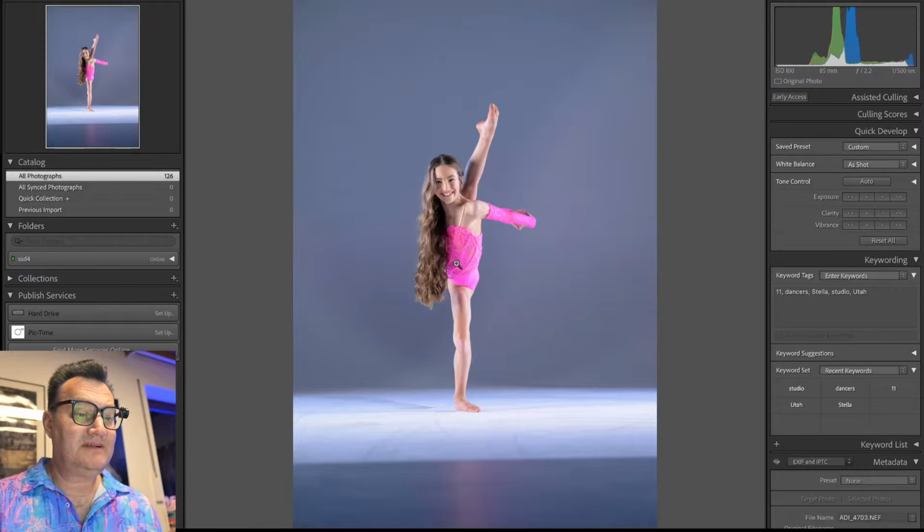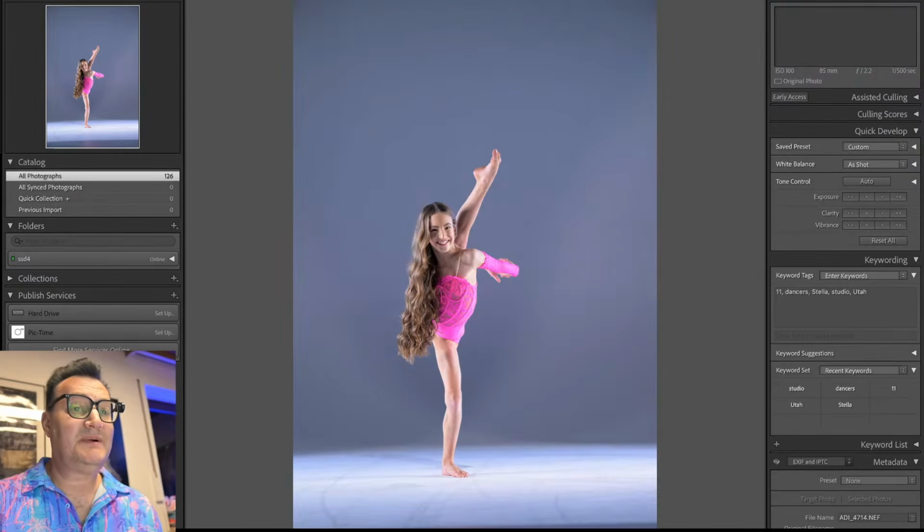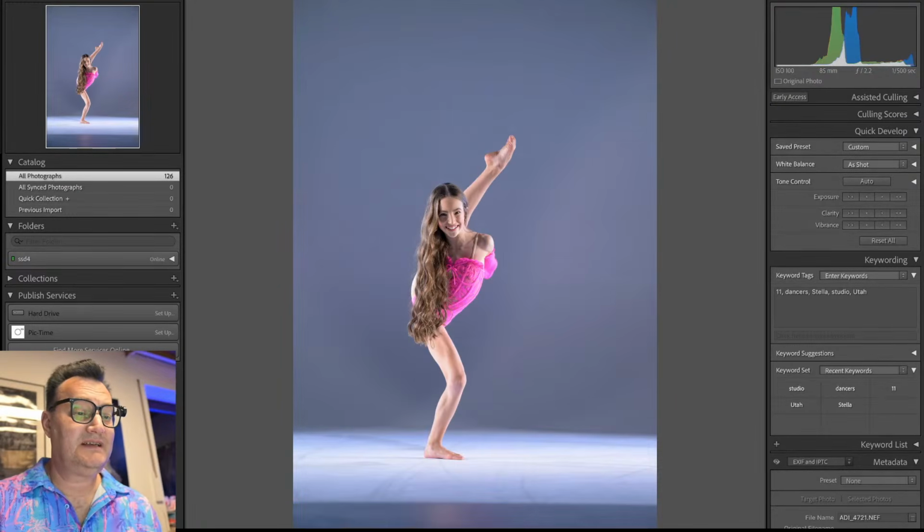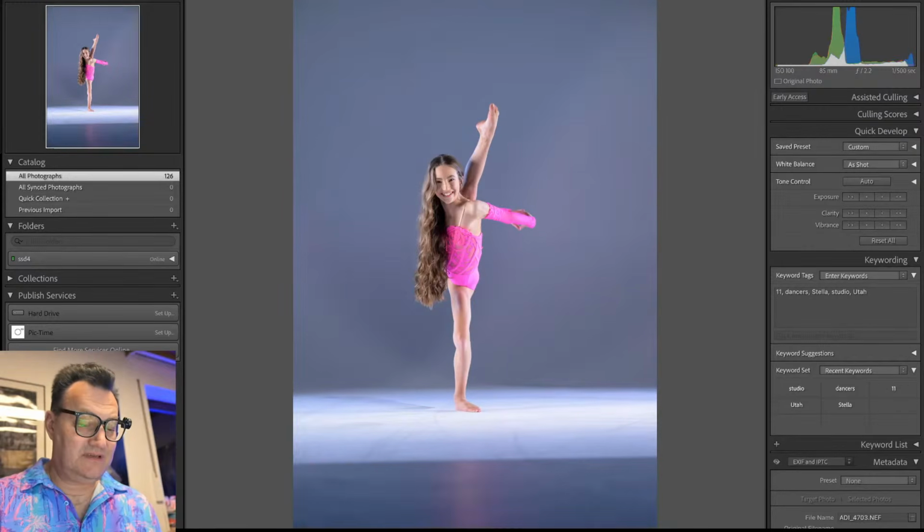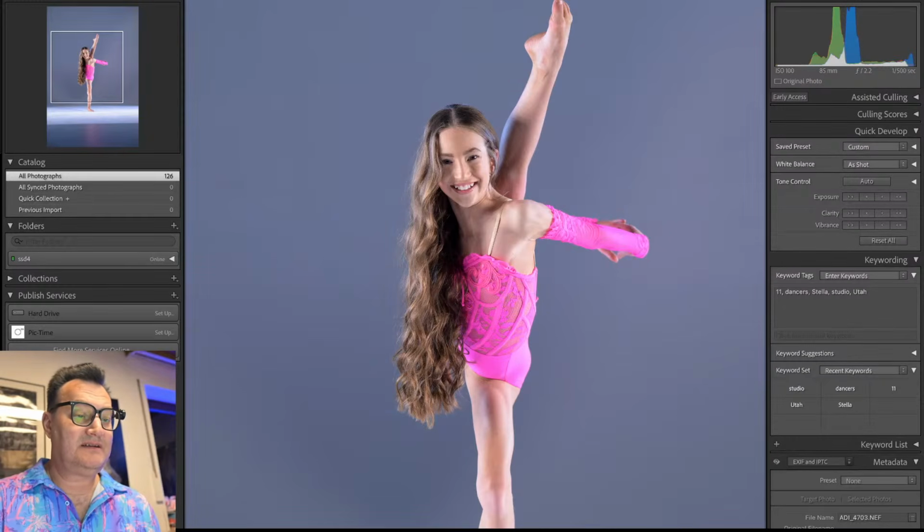All right, this is really a flexibility pose about legs or hip flexibility. And first of all, look at her hair. Isn't that awesome? Look at that.